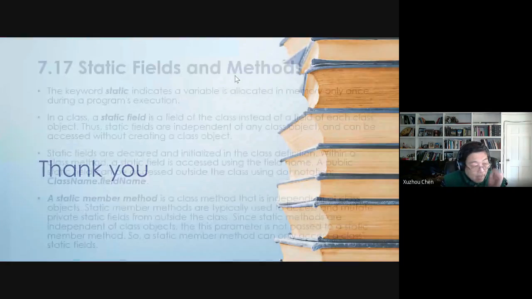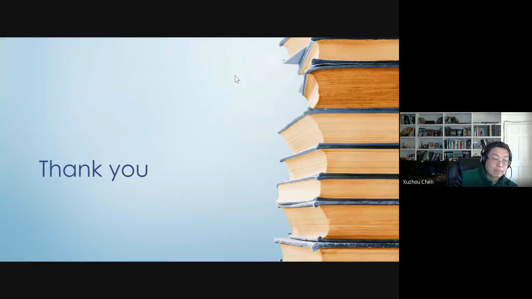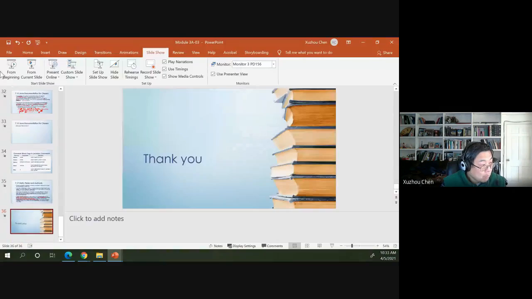At this moment, I'm not going to give you a particular example for static fields and methods. But when I work on any of the examples, I will point out what static fields and static methods mean in my other examples. So that's basically all we want to talk about for chapter 7. We're done with chapter 7. If you have any questions on chapter 7, please let me know.